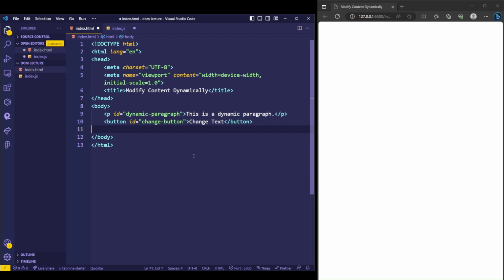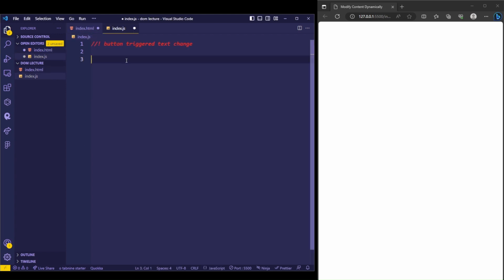So basically what I need to do is, whenever I click on this button, I need to change the content of the paragraph. For example, I want to show that I am dynamic paragraph. Right now I have written this is dynamic paragraph, but after clicking on the button, it will show you that I am dynamic paragraph.